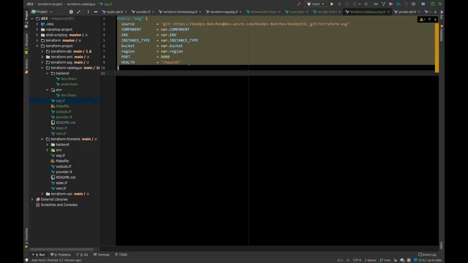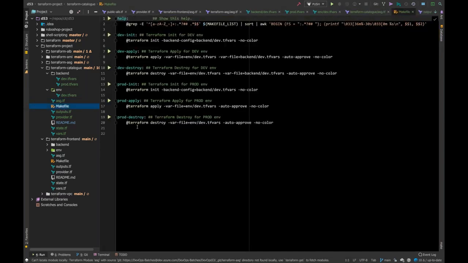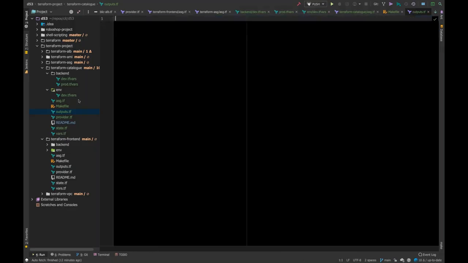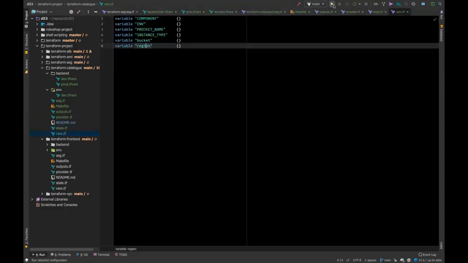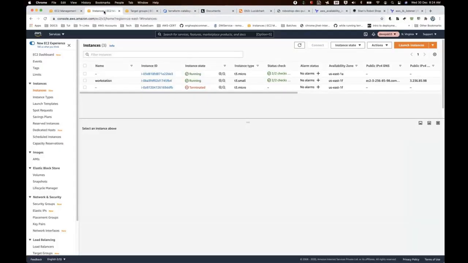All right, so this is for the target group to do the health check. Done. And the makefile is all the same, nothing to modify. Outputs.tf, the front end outputs.tf, I don't think you require anything. Provider.tf is still the same, and the state file is still the same. vars.tf is still the same. So now let's go and push this code, and let's run and see.